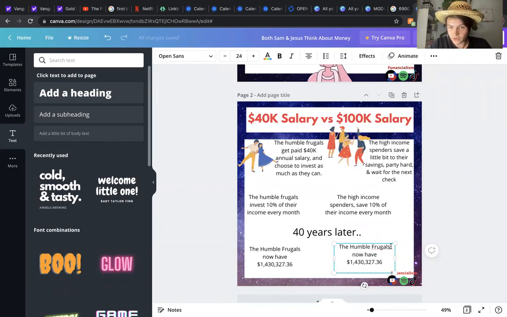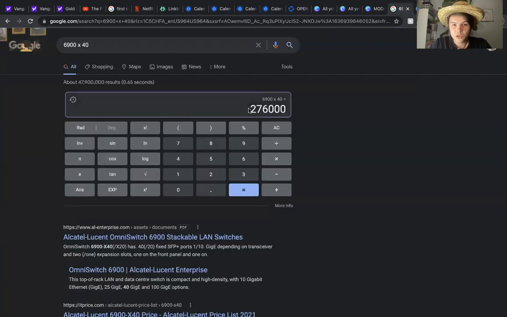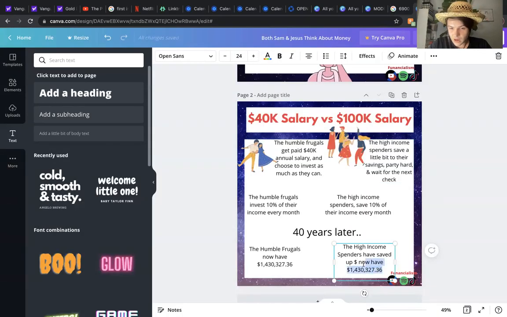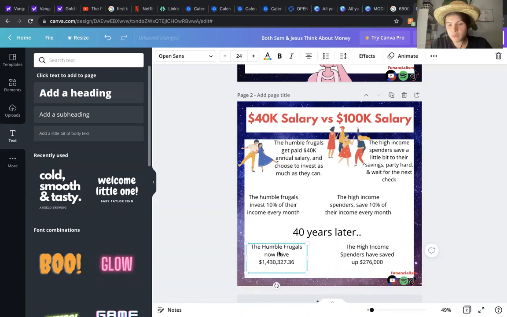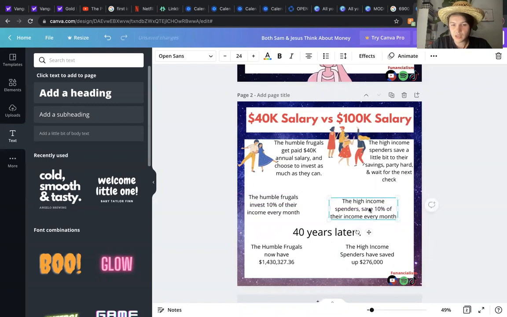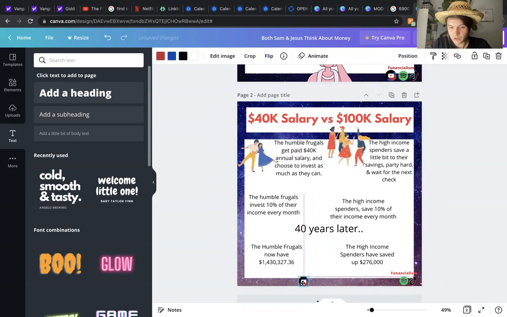So what are these guys called? The high income spenders have saved up, what was it? $276,000. So I'm just going to write that over here. Now saved up $276,000. That's amazing. Now we see it's kind of scrambled, kind of messy looking. Let's go for the cleanup. So let's drag this over here. Let's drag that over there.